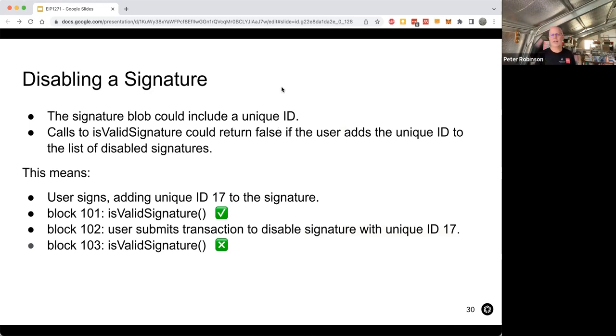So you could also have a unique ID per signature. And so what you could do then is disable specific signatures. So you could decide that you don't like that particular transaction, so you want to revoke it. And so you could, having given an ID, say it's ID 17, then after some time invalidate that signature, which again would mean is valid signature returns false.